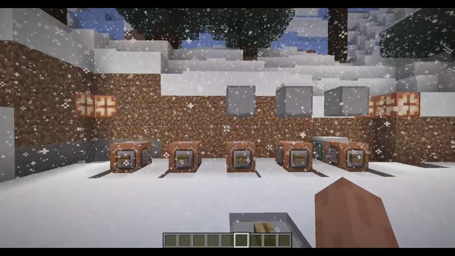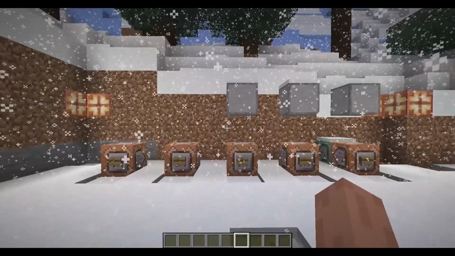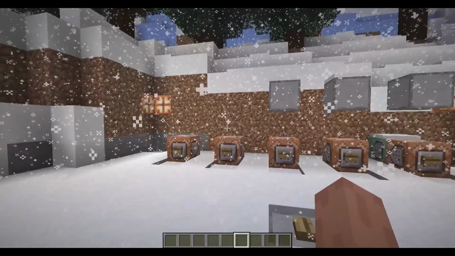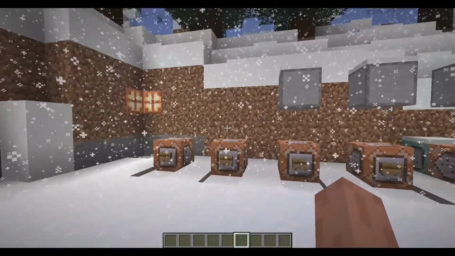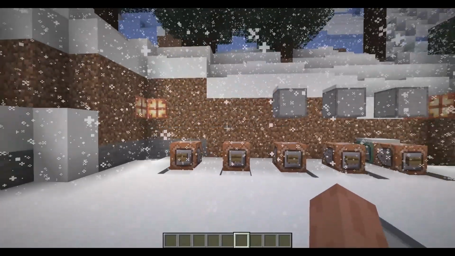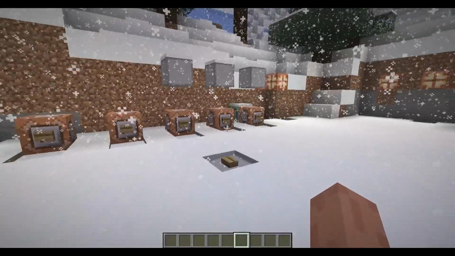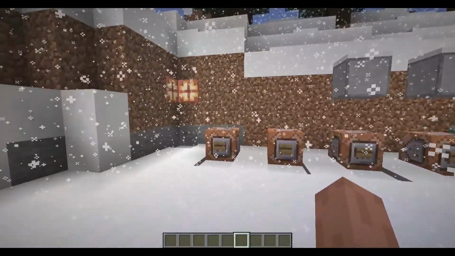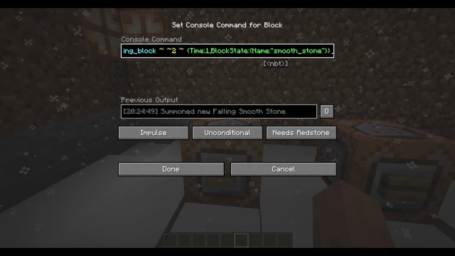I wanted to leave you guys with this video, which we're just going to kind of briefly talk about Falling Block Entity. You may have seen it in my previous video, which is custom bows. I used it in the tower bow, which is really neat, and if you haven't seen it, I'll go and watch that. There's some pretty cool stuff in there, so we'll go right ahead and talk about these.